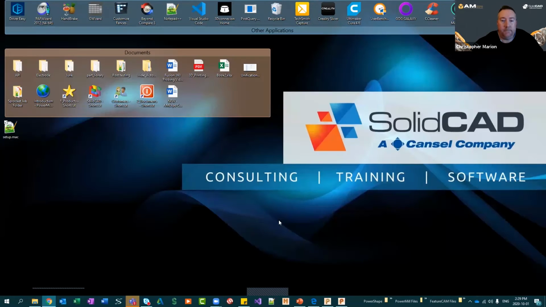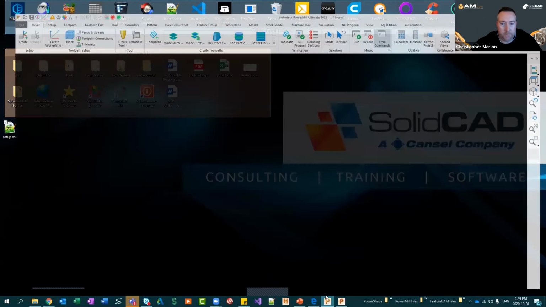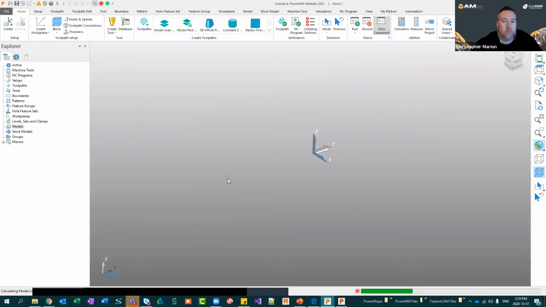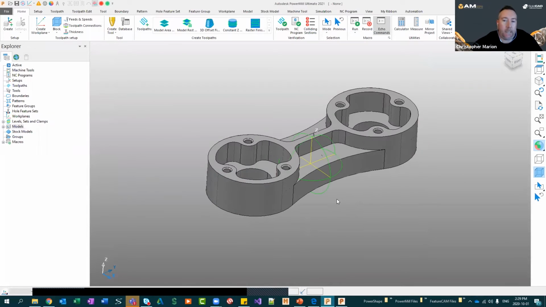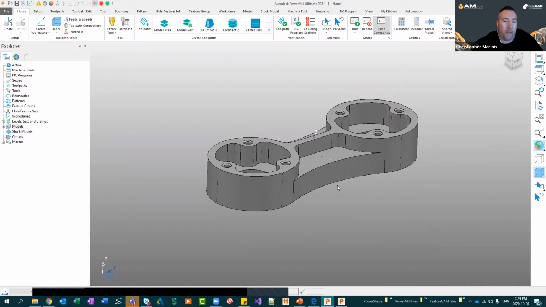And I'm going to close that. Go back to PowerMill. Let's close that or delete everything, and let's re-import that file back in. There's that file. So now what I'll do is I'll run that macro.